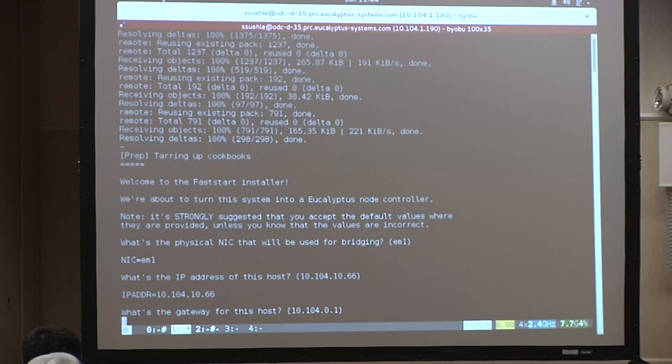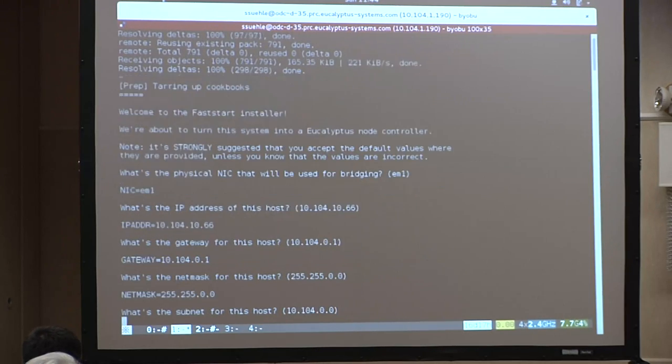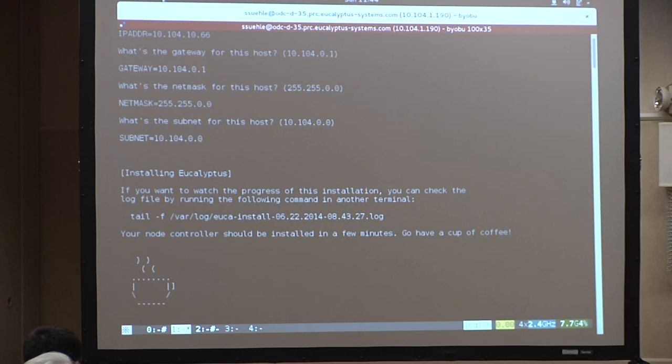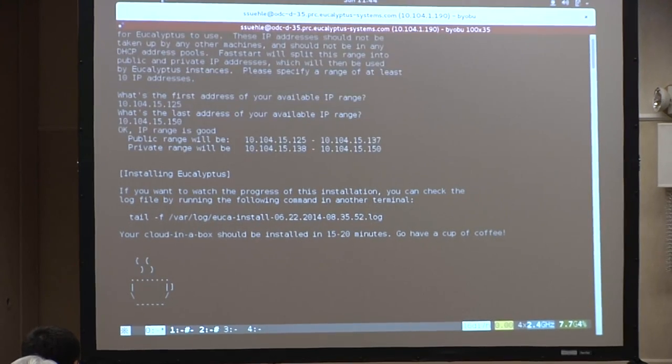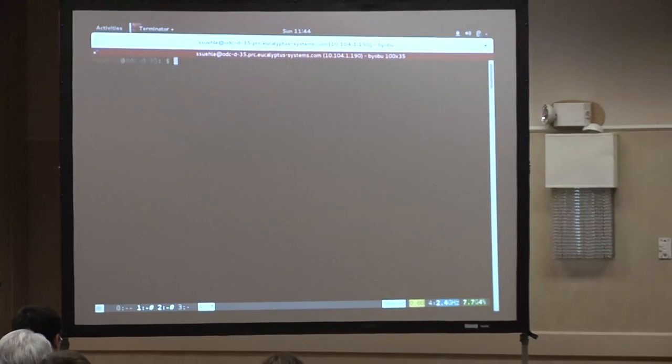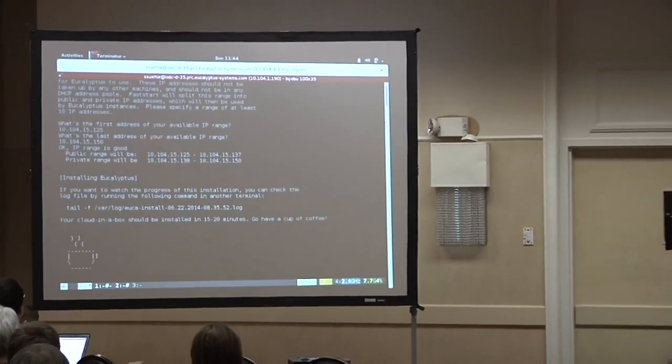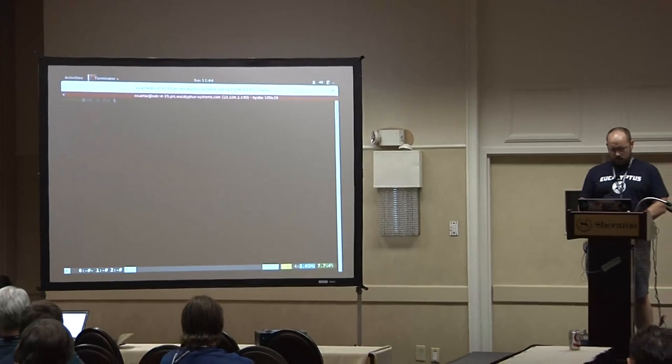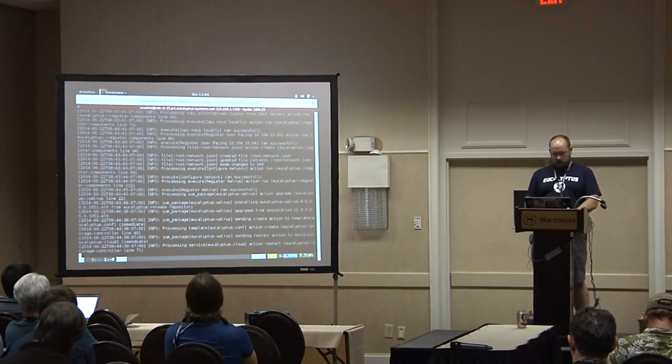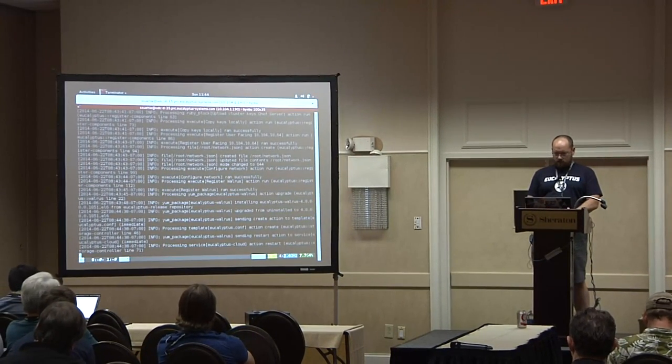And again, it's asked for just the basic setups for the internet. Where the other one said it takes 15 to 20 minutes, this one doesn't give you a time frame, because I've seen this one run as fast as 2 minutes to completely provision out a node controller and give you the command to register it against the CLC. So that one's still running. It's working on setting up the clouds, going through the restart of the cluster controller now.